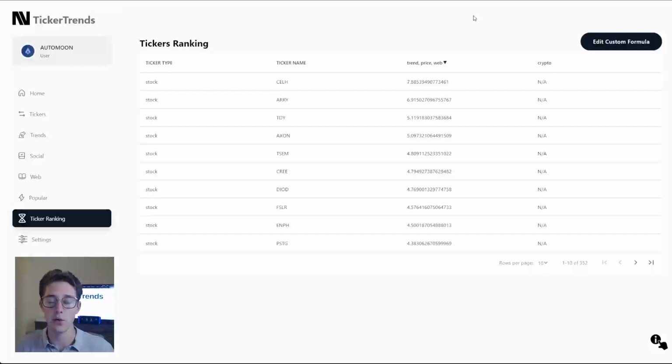So you might be thinking, well, what if I have multiple trend values or multiple web values, multiple social values added to a specific ticker? Basically what TickerTrends does whenever you're creating your custom formula for the ticker's ranking page is it just averages those values together, so that it's just much easier for you to handle the data whenever you're creating your custom formulas. So let me give you an example.